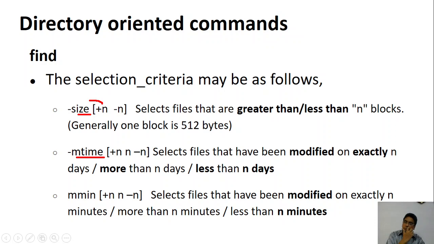Plus means greater than, minus means less than. Here you have modified time. You say when it was modified, like 10 days before, 2 days before, 5 days before. So if you give plus 5, it means files modified more than 5 days ago. If you just take the current date, it is not possible, you really don't know. Minus 5 means the files which were modified within the last 5 days.